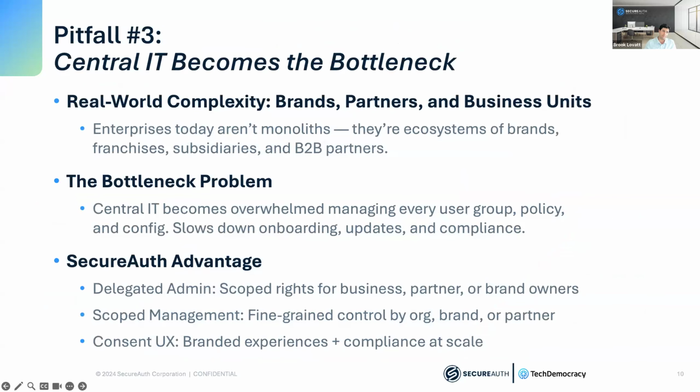All right, pitfall 3. The bottleneck here, as I said, is usually stemming from the fact that businesses fail to take into consideration the ecosystem in which they operate, right? So the real world complexity of this is that you have multiple brands, potentially partners and business units that are all operating together. If the industry or if the enterprise is a monolith, then this would work, but generally they're not, right? They're ecosystems of these things, and these franchises and subsidiaries and so on need to be able to operate within the same ecosystem.